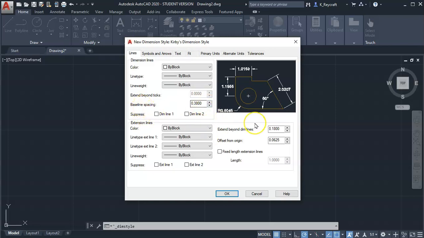Baseline spacing: if you're using baseline dimensioning, where you have multiple dimensions from the same starting point, each subsequent dimension is going to be spaced from the previous, and that's where you control that. Suppress dim line 1 and 2 is whether or not you suppress the line and arrow on one side of the dimension text or the other.